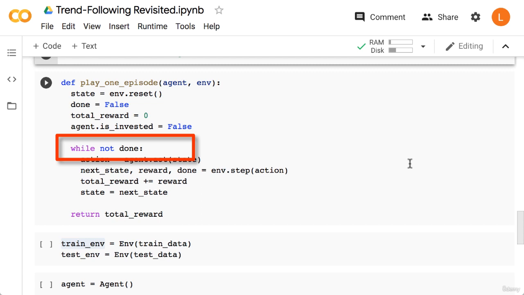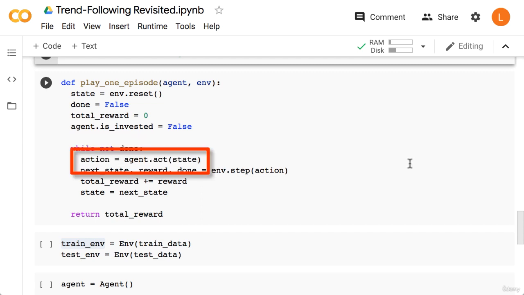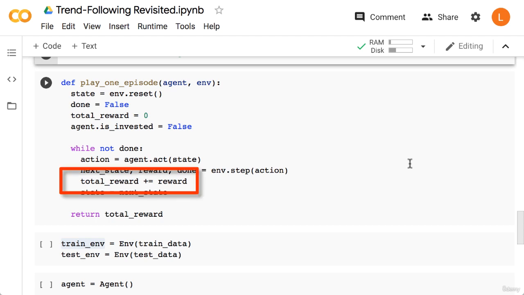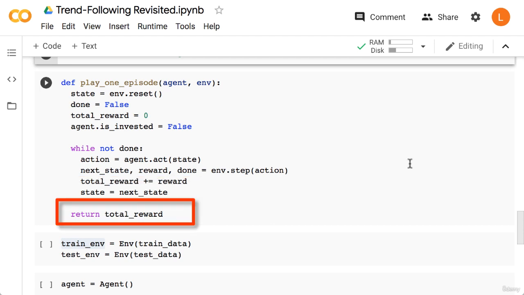Next, we enter a loop that finishes when done becomes true. Inside the loop, we begin by calling agent.act to obtain the action for the state. Next, we call env.step, passing in the action. We obtain the next state, reward, and done flag. Next, we accumulate the reward in total reward. Next, we update the state variable to the next state so that on the next iteration of the loop, it represents the current state. When we are finished, we return the total reward.